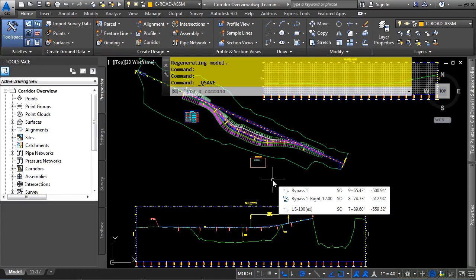In this video, we will discuss an overview of corridors. If you'd like to follow along with this video, please open the file corridoroverview.dwg located in the training folder as discussed in the Working with this dataset video.